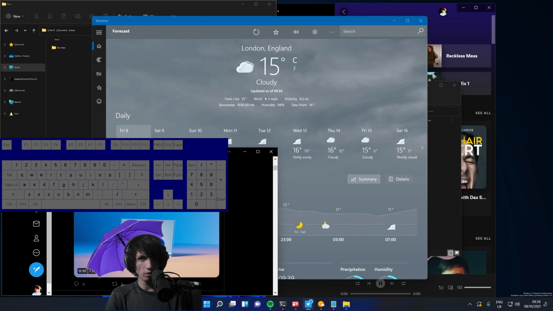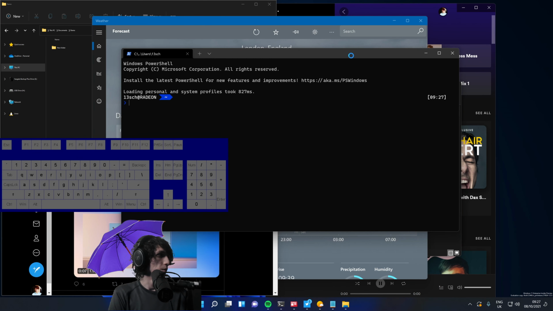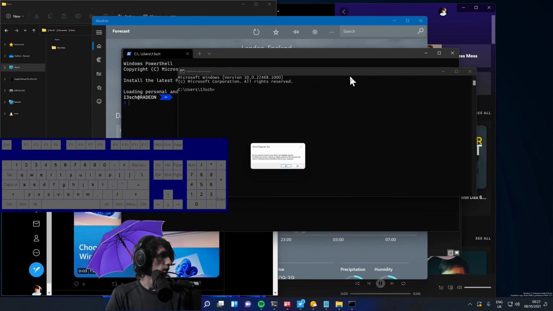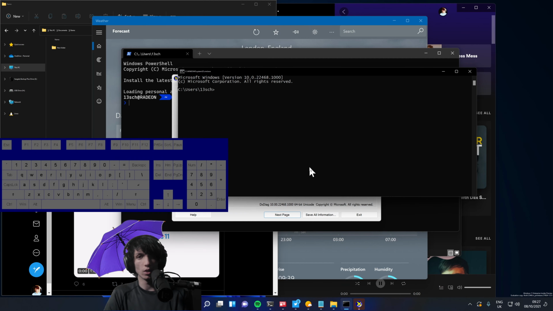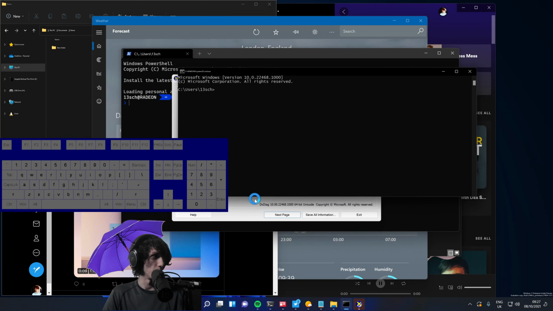If I want to quickly run an application, so if you check over here, hit the Windows key and R button, then you have a run dialog. CMD, for example, opens. DXDiag. For screenshotting, if you want to just screenshot everything quickly, you can hit the Windows key and print screen button, and it will screenshot everything and copy it to your clipboard.